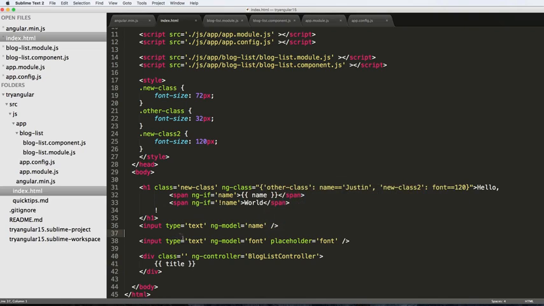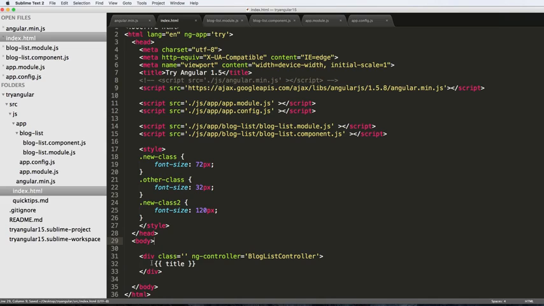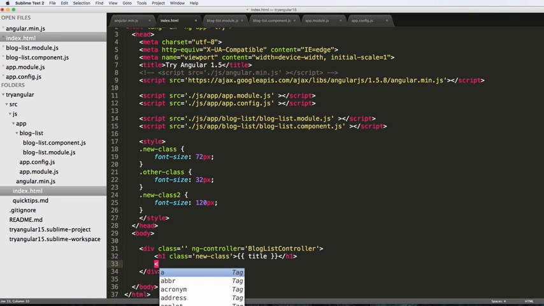It's a little bit jumbled because of some of our other stuff, so I'm going to go ahead and get rid of all this. I don't need it anymore. And I'm going to go ahead and add an h1 with the class of new class in here. And now we've got our blog list controller. Of course, there's other things that I can do, such as set a button. So let's do a button. I'll just do button, and I'll say click me, and we'll close off this button.